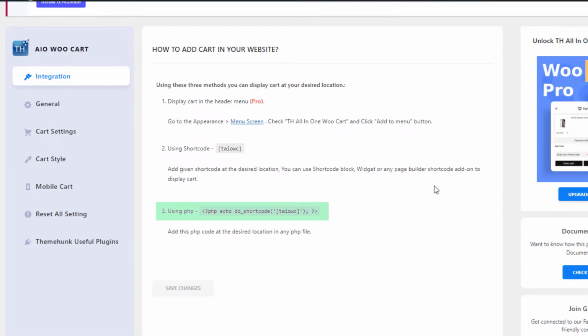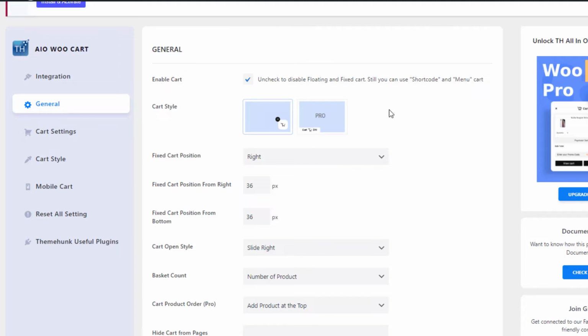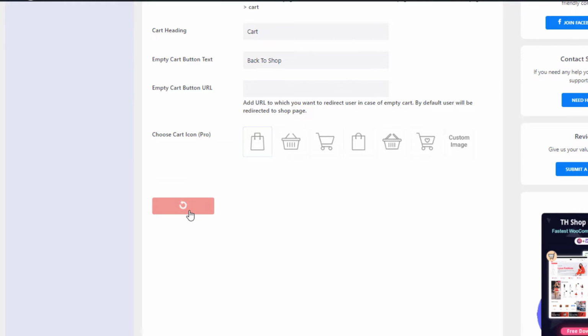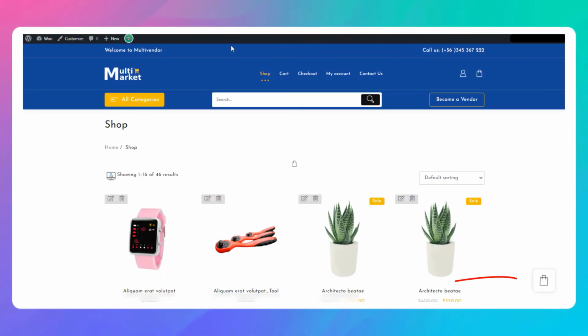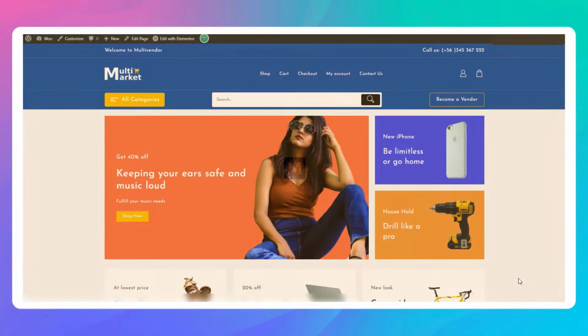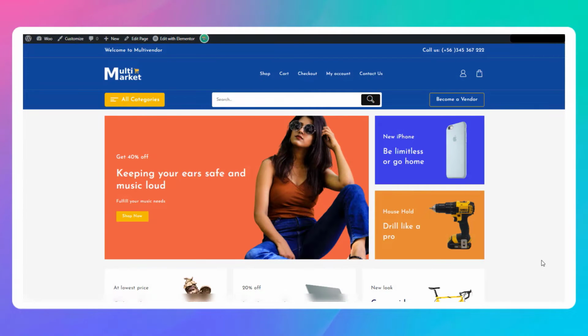Another method is adding the cart using PHP code. In this method, you have to insert this code into the PHP file. This is the general section. Here we can enable or disable the floating cart or fixed cart. Let's see. Currently, there is a floating cart. After refresh, the cart is no longer here.